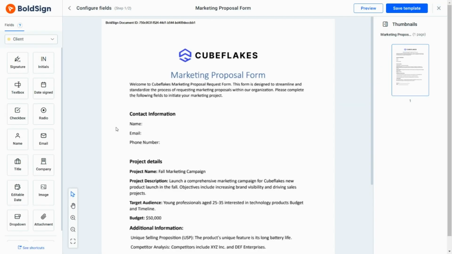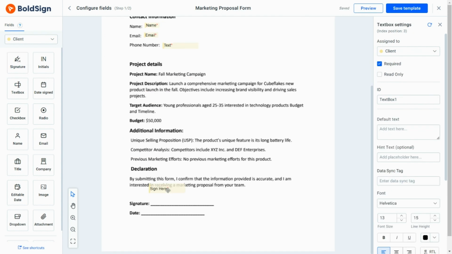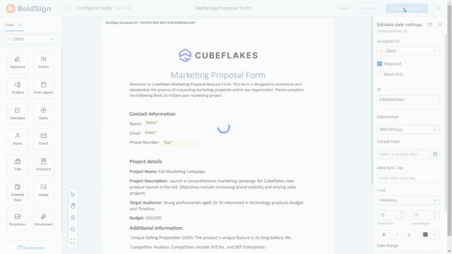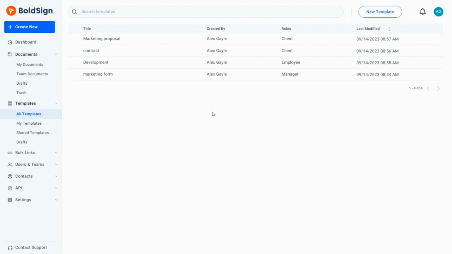On the configuration page, I add the name, email, text box, signature and the date signed field and click the Save the Template button. If you want to use the template now, click Yes Use Template button. I don't want to use it now, so I will click Not Now button. I am directed to All Templates page. With the template prepared and saved, I can locate it on the My Templates page.